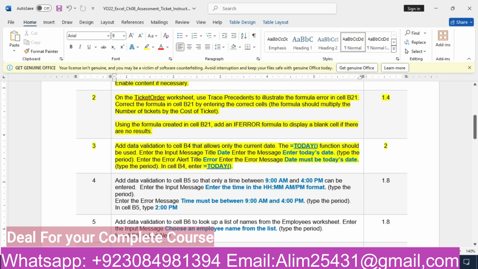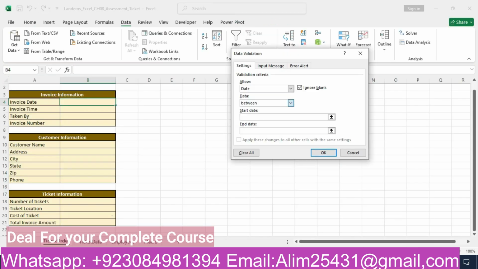The date is equal to, the function TODAY should be used. So we will go here and select equal to, and put in the date function, equal to TODAY, with brackets. That's the formula we need to put here.